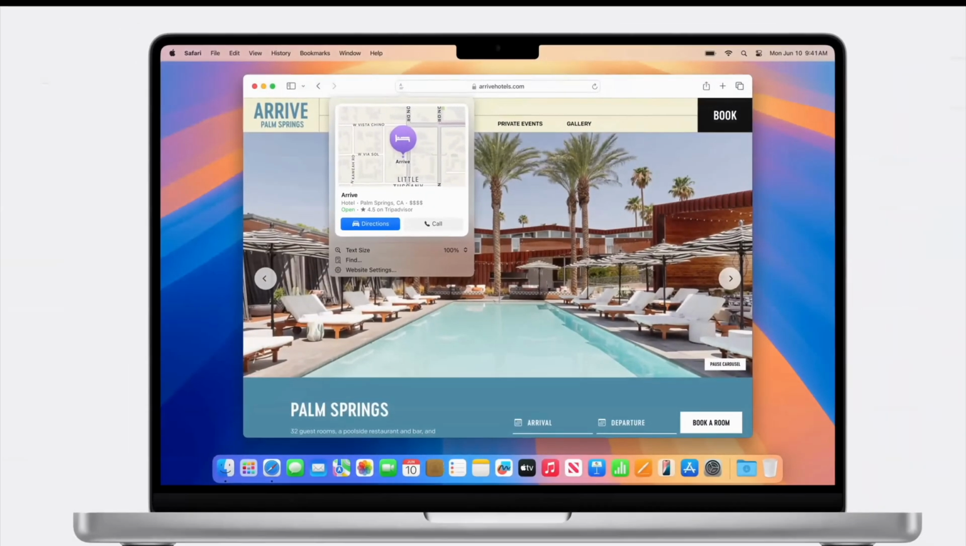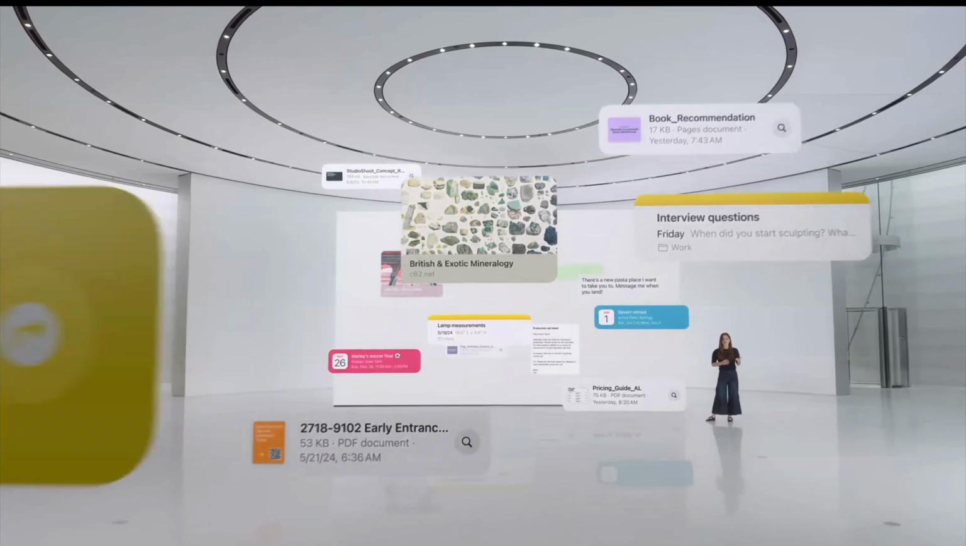Are you tired of your computer being a distraction? Well, macOS Sequoia has built-in tools for productivity and organization. Right off the bat, iPhone mirroring is one of the best tools built right into your computer.